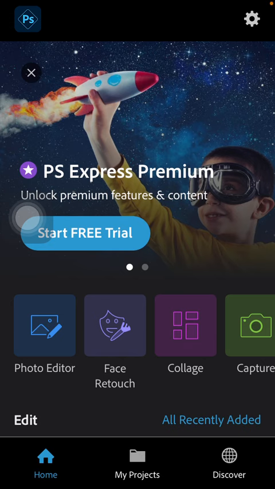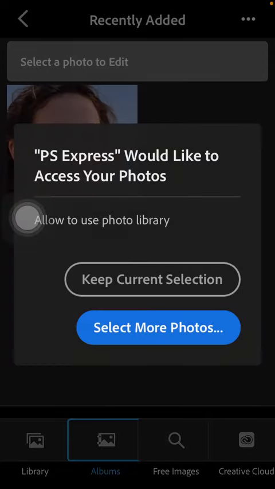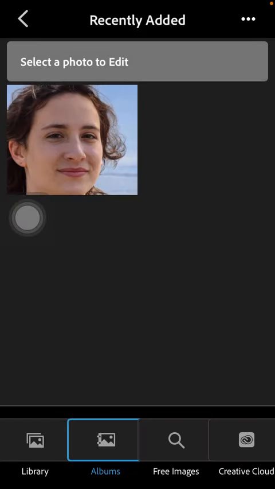First of all, open the application on your phone. Then you should click on the home button down below on the left side corner of the screen. Click on the photo editor option and select the picture you want to edit. Tap on it.